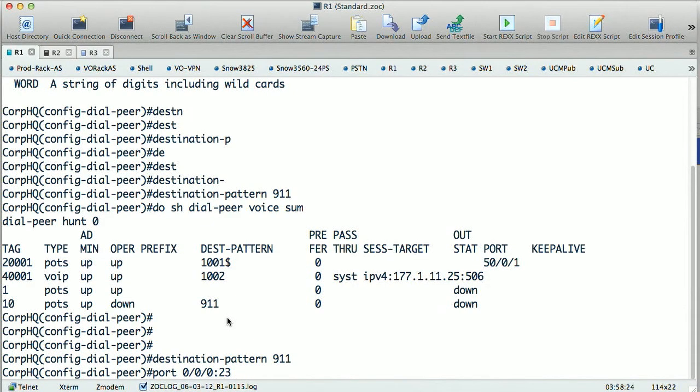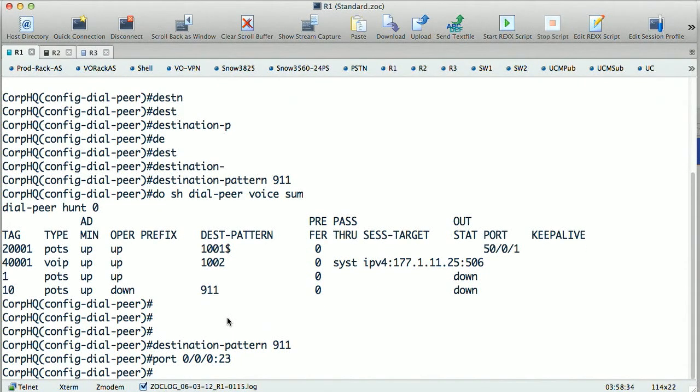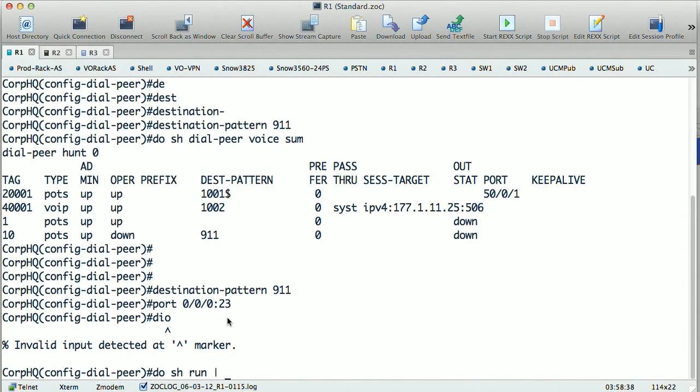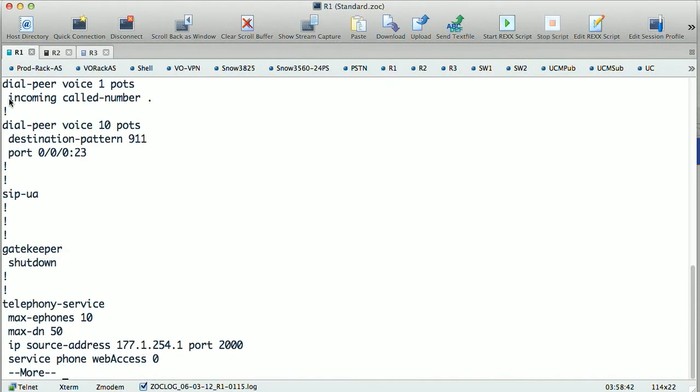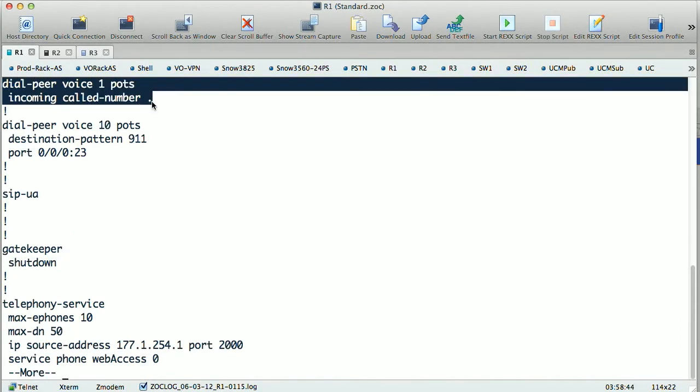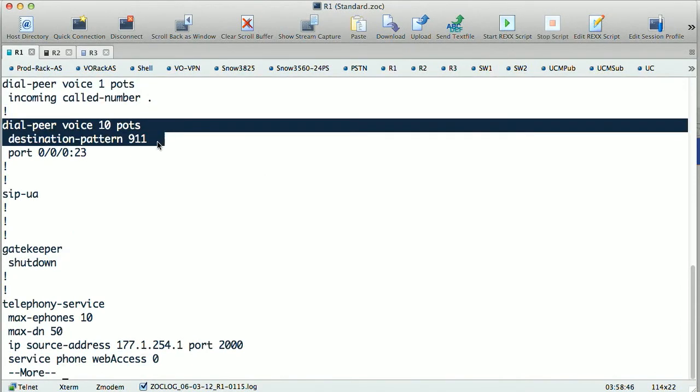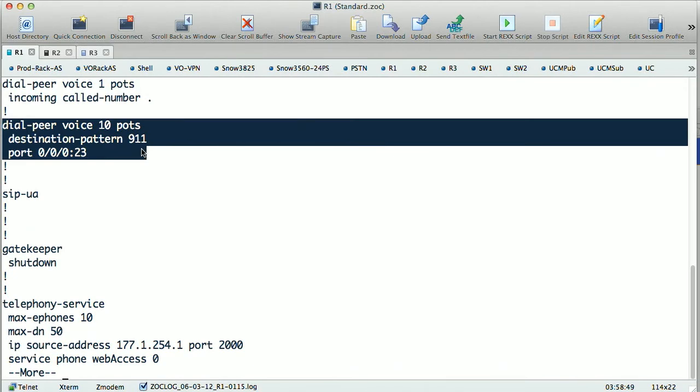So this is the work of the D channel. That is a configurable value under the serial interface, the D channel interface, but we just send the calls to the D channel. Now, do show run pipe to begin with dial-peer. I've got my inbound dial peer 1, my first outbound dial peer 10, which is the pattern 911.